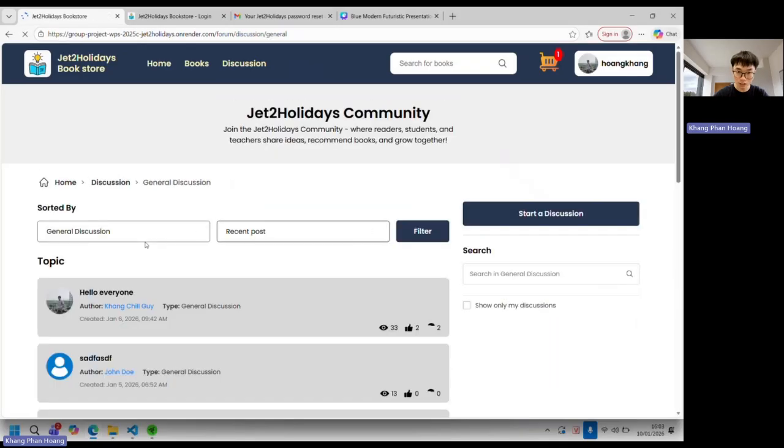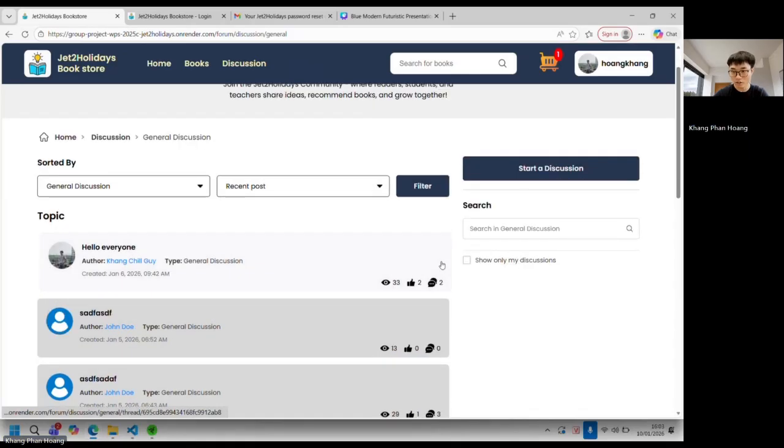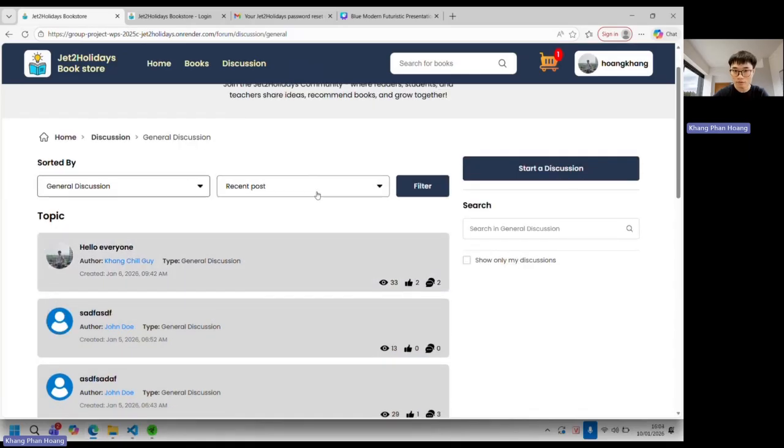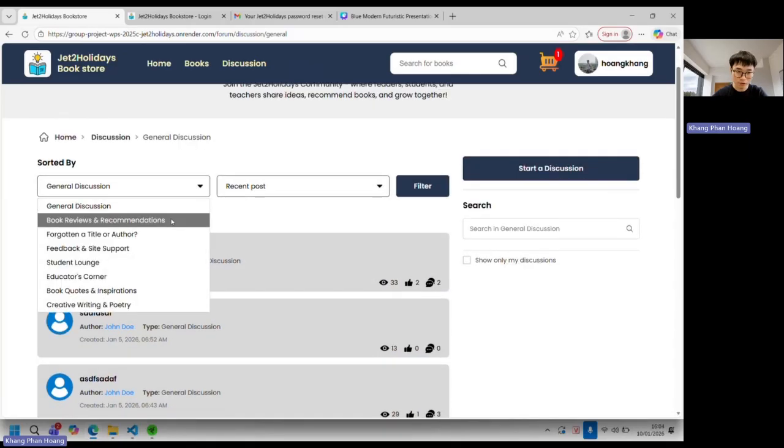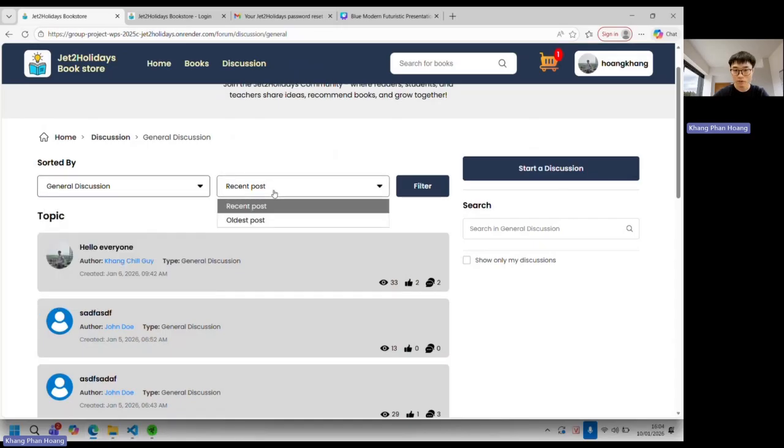Now we click into the general discussion. The page will render all the threads of the general discussions. As you can see in this page, there's a sort by and filter. In the filter you can select the communities that you want to discuss, and we also have a filter that can help the user search for recent posts or old posts.